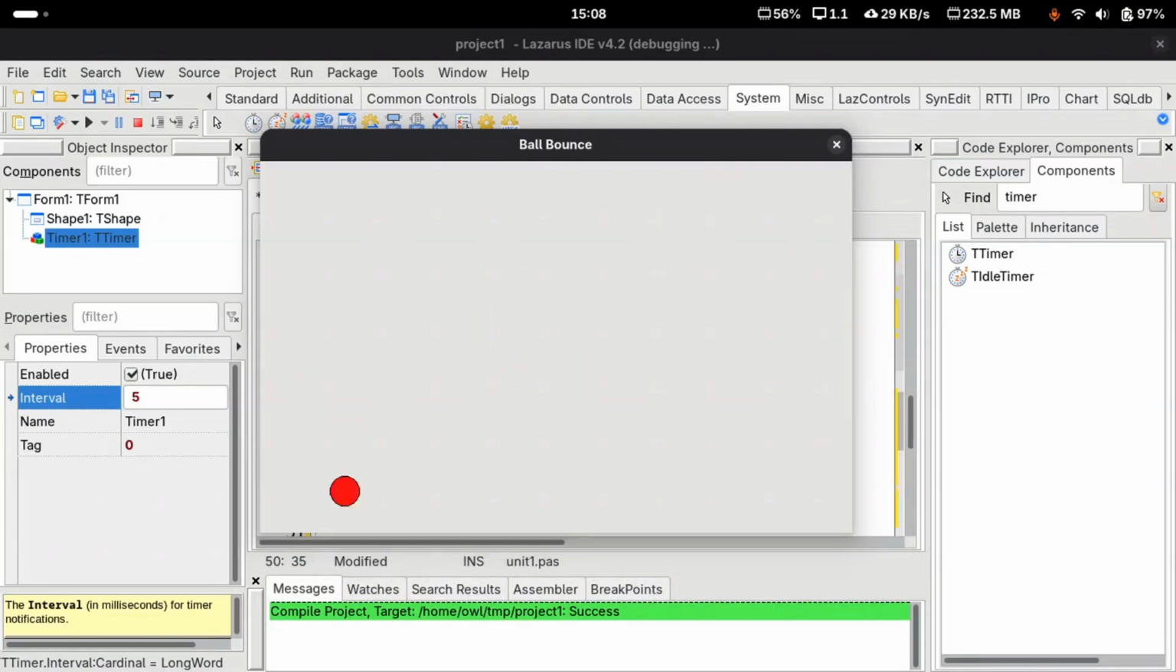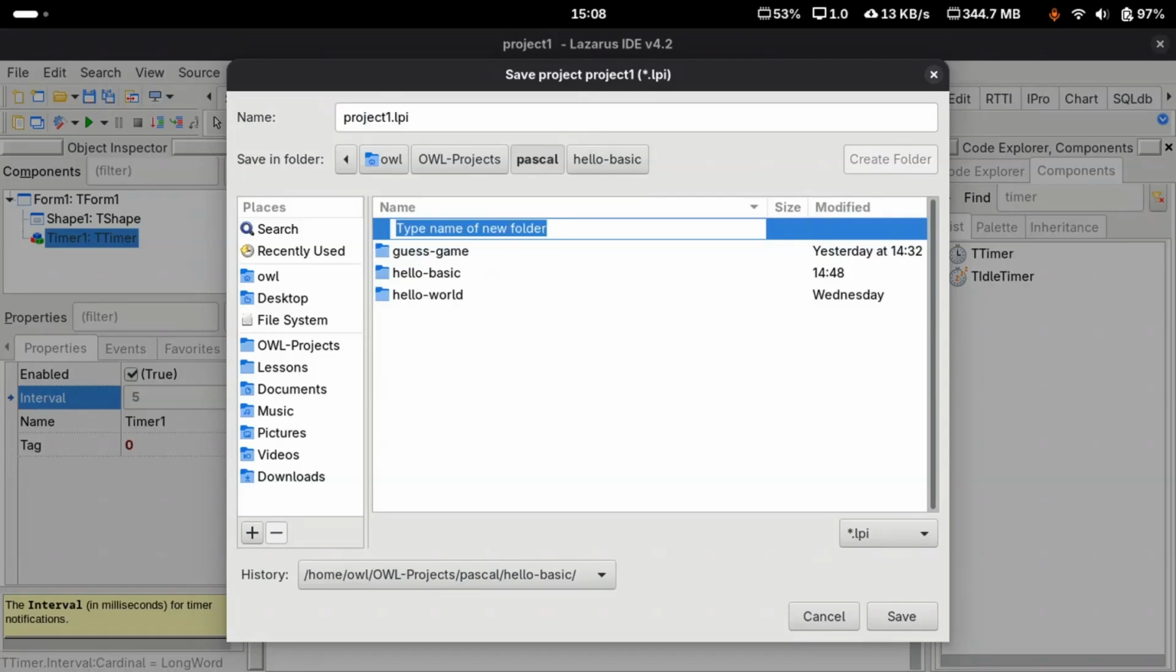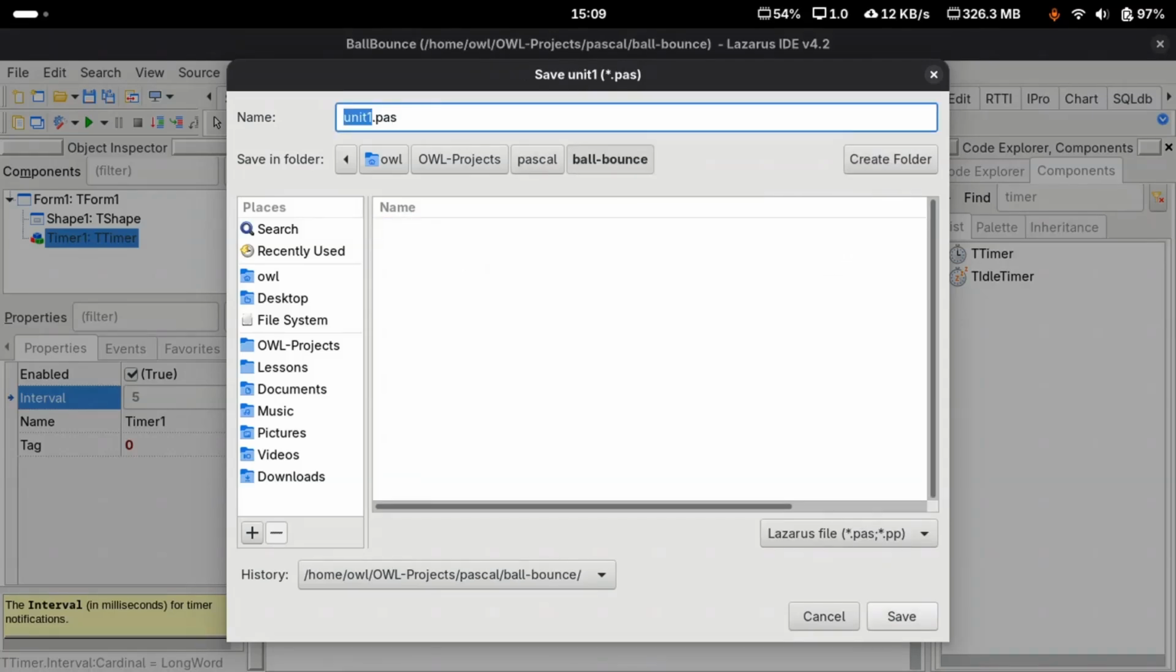All right, so that's it for this program. If you want to save it, go to project, save, create another folder here called ball bounce, and then call it project ball bounce, and then save the unit.